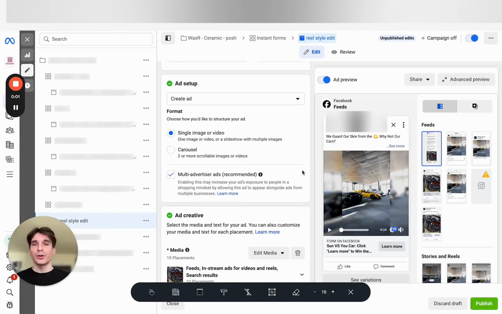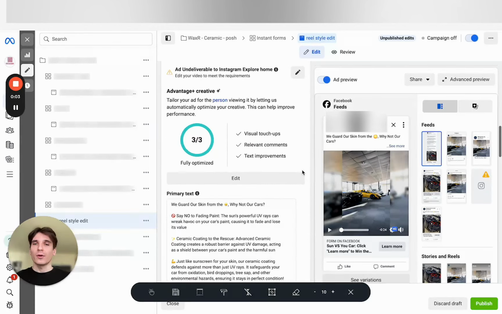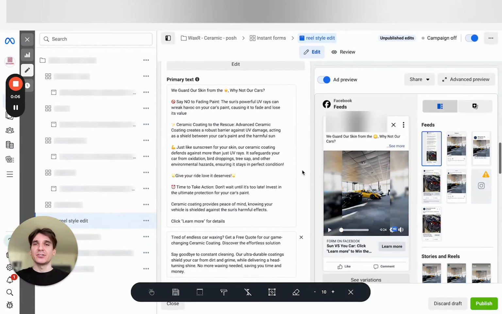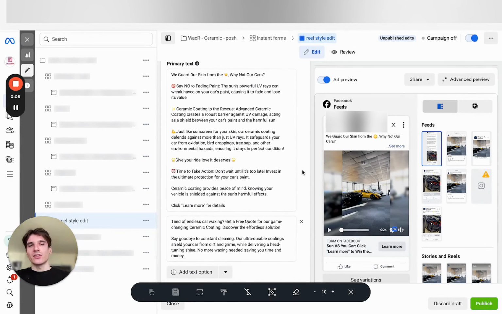So this setup is pretty basic. We are running one video ad and we are taking the educational angle. Instead of competing with everybody else that is running those discount ads starting at 500, yada yada yada, we are trying to put our client as an authority in the space by educating people why it's important to protect the vehicle, what is the ceramic coating, and giving them a relatable comment like the sunscreen for your skin.